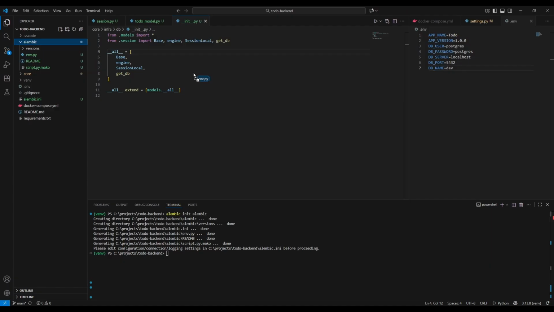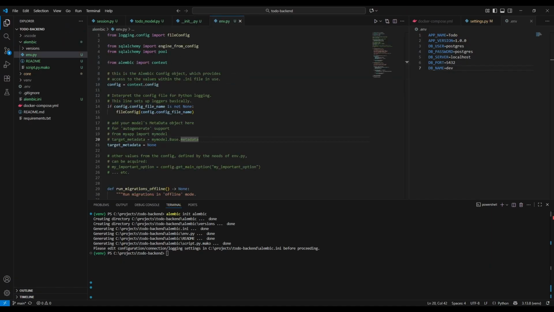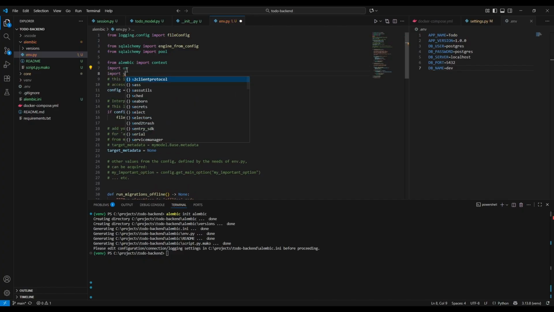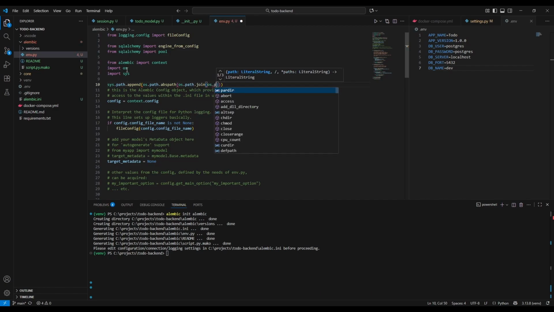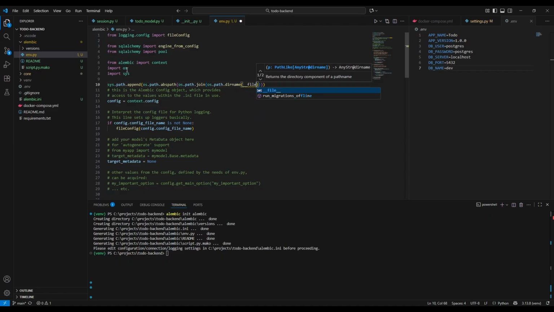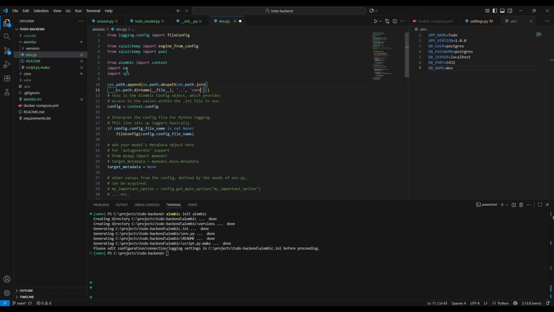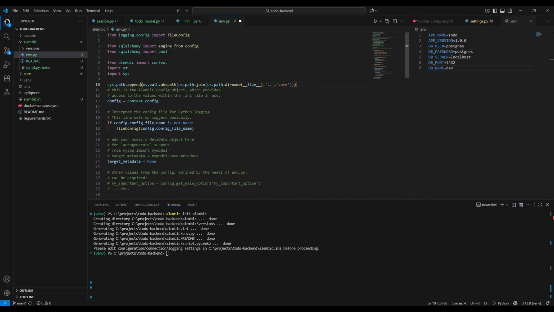Now let's go to our env file in the alembic folder, and what we need to do here is get the environment variables from our .env. So I'm gonna import those, import sys. Here I'm gonna say sys.path.append, os.path.abspath, os.path.join. I'll explain a little bit what these do. __file__. Core.